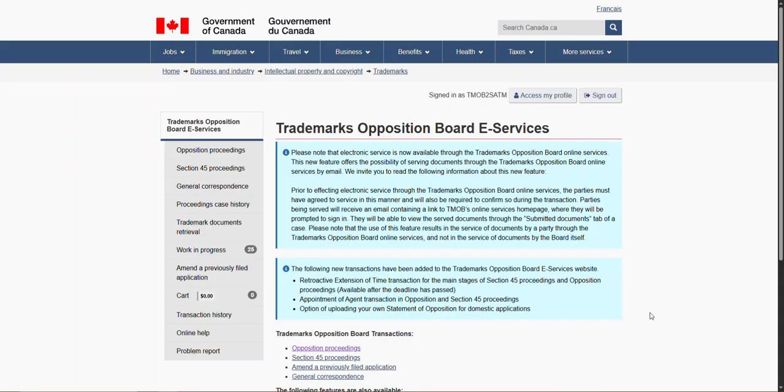Requests for confidentiality orders are available for Section 45 opposition and objection proceedings under the general correspondence option. Please note that this transaction will always be available. However, it is up to the user to know when and if they are eligible to make that request. For this presentation, I'll be submitting this transaction under this Section 45 proceedings.